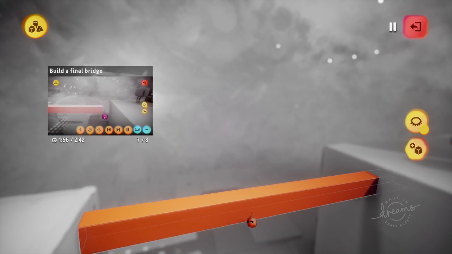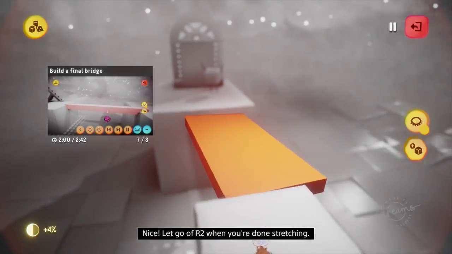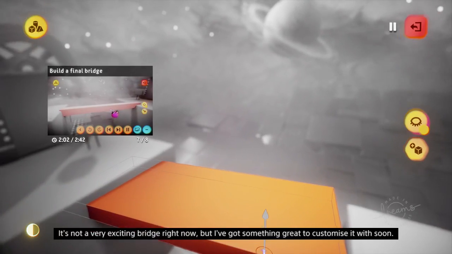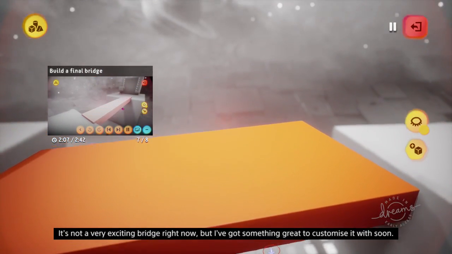I wonder if it will work that way. Nice. Well, yeah, it will. Let go of R2 when you're done stretching. Look at this. It's not a very exciting bridge right now, but I've got something great to customize it with soon.